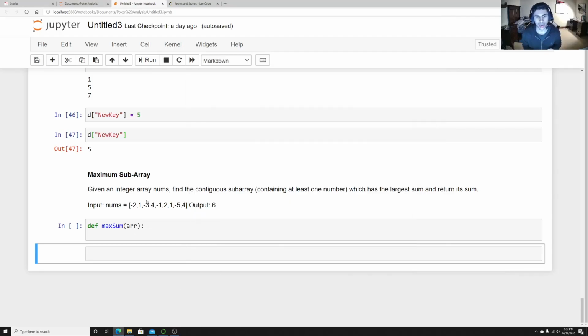Okay, so I have this problem prompt arranged for us, and it reads, given an integer array nums, find the contiguous subarray containing at least one number which has the largest sum and return its sum. So what do they mean by a contiguous subarray? That just means a connected section in the array, and they want us to find the largest possible sum within any contiguous subsection of this array.